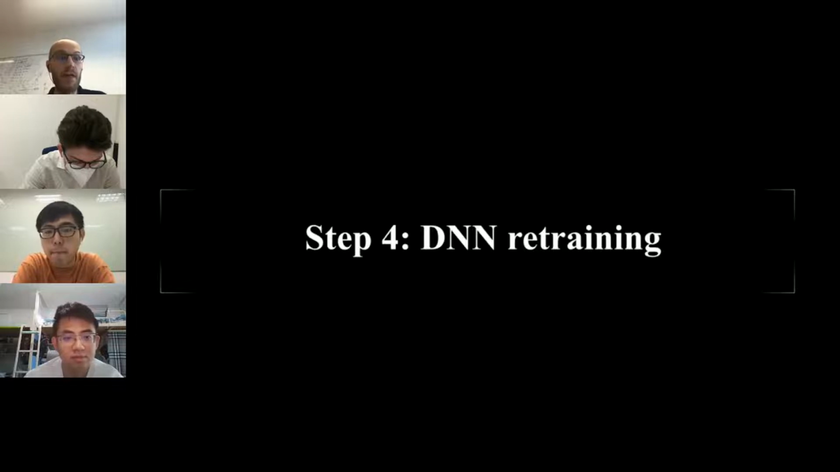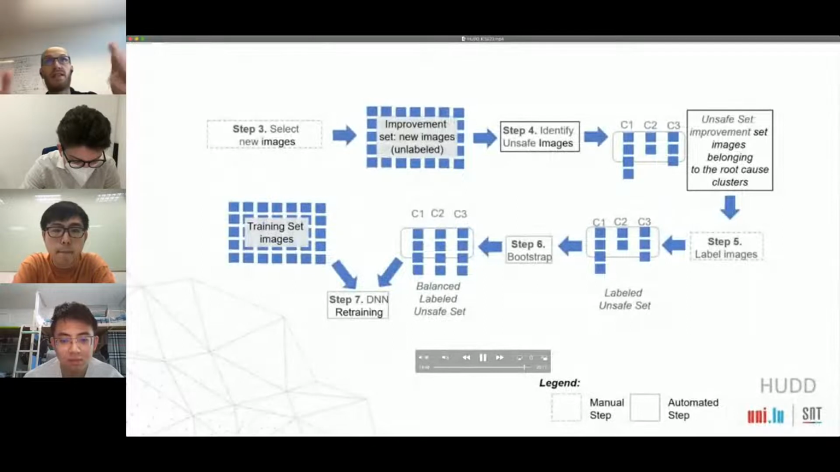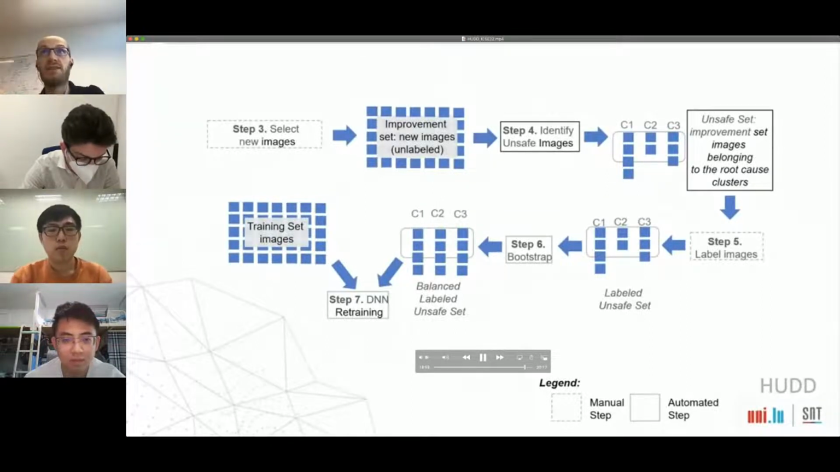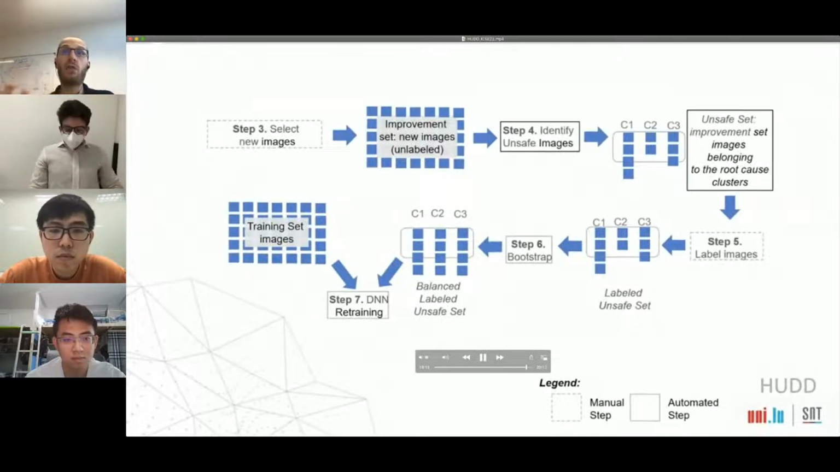Then the next step is simply to perform DNN retraining. DNN retraining is performed, as I told you before, by considering a big set of images that are not labeled, by selecting the ones that are interesting among them, that we call the unsafe set of improvement images. And then after we select them, our approach performs bootstrap sampling to give the different clusters the same likelihood of being improved, and then we rely on those images to perform the retraining.